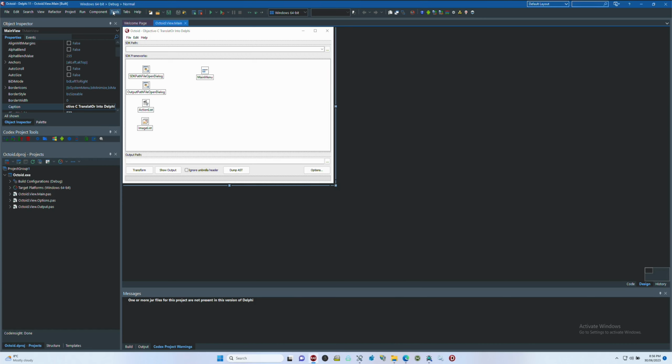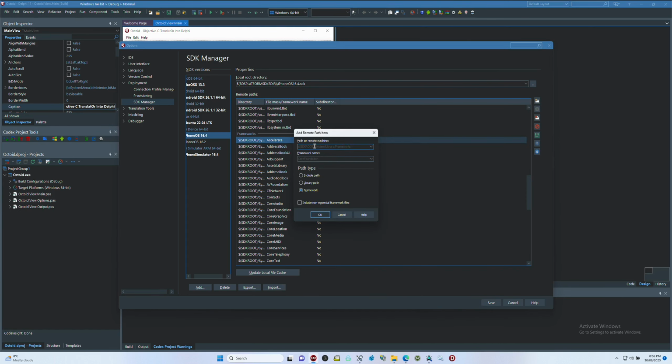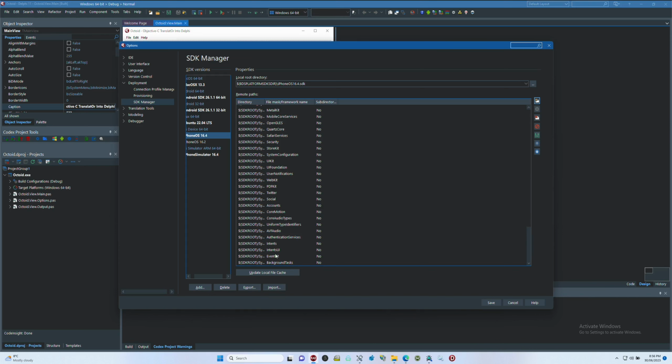So in Delphi, open the SDK Manager and select the relevant iOS SDK. In this case, it is iOS 16.4. Scroll the list down to the Frameworks section, select an existing framework, then click the Add button in the top right. In the Path on Remote Machine combo, enter $(SDKROOT)/System/Library/Frameworks, make sure that that is correct, and enter the framework name, in this case BackgroundTasks. Note that it is case sensitive, so please make sure it is exactly as per the documentation. Click OK, then click Update Local File Cache.